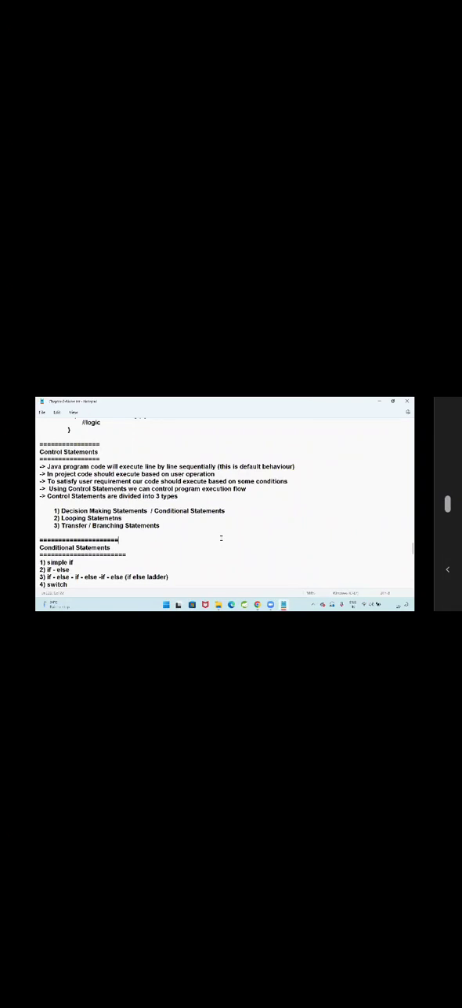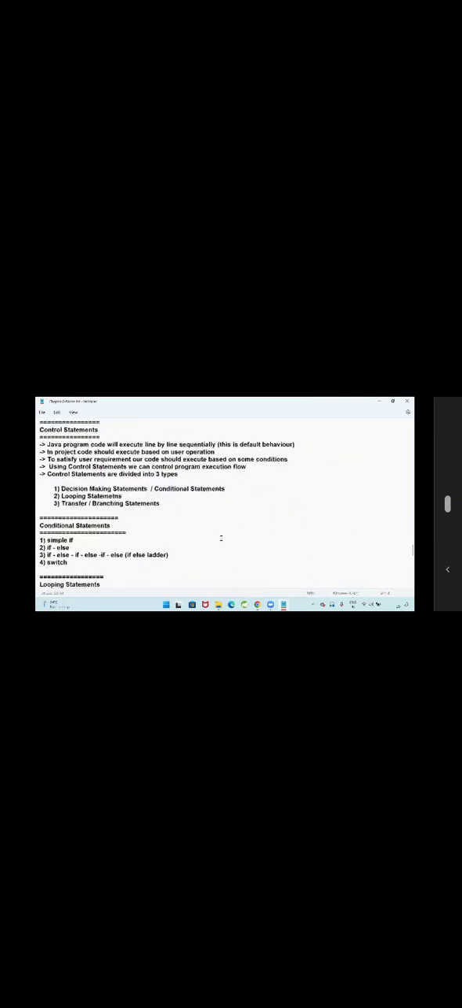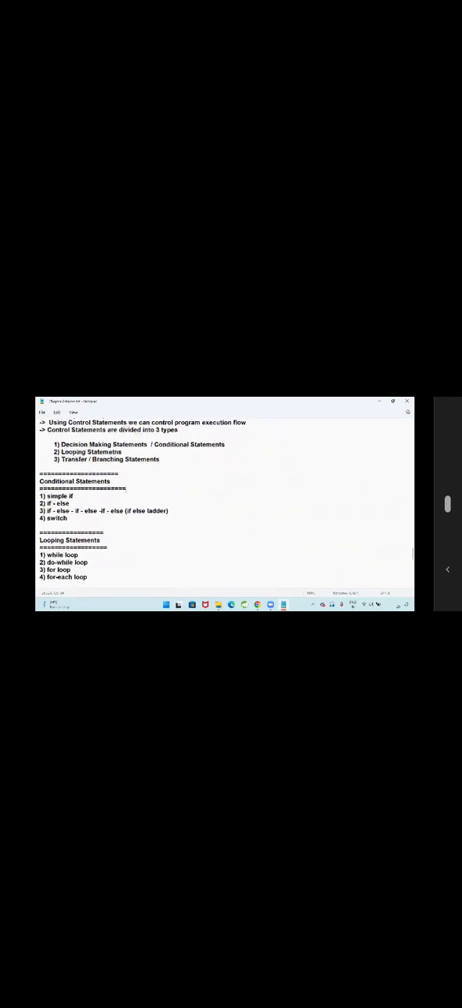All right. So Java programs will execute line by line. We need to control the execution flow of the program, and to do that we use control statements. How many types of control statements are available? There are 3 types. First one is decision making statements. Second one, looping statements. Third one, branching statements.